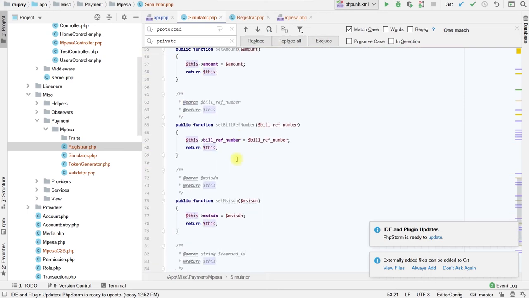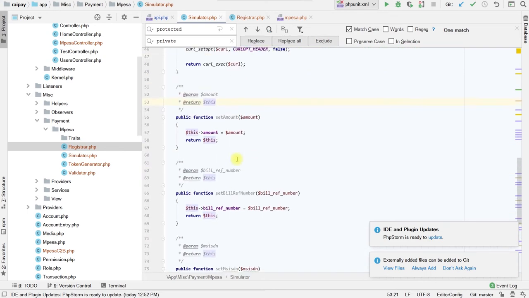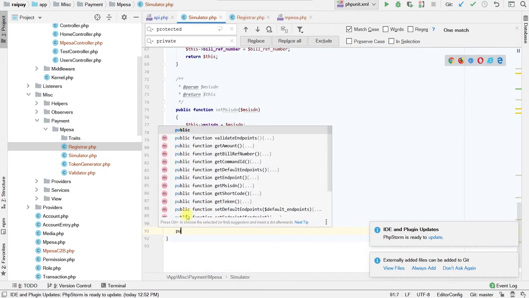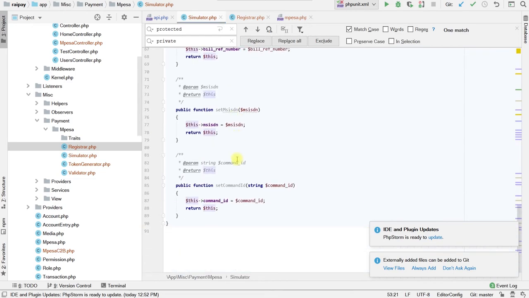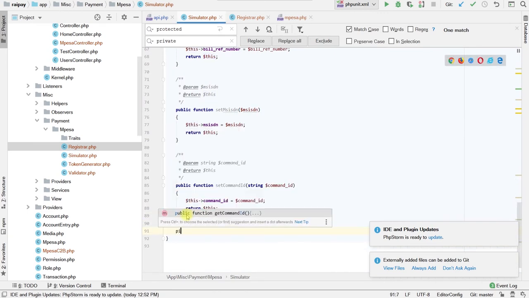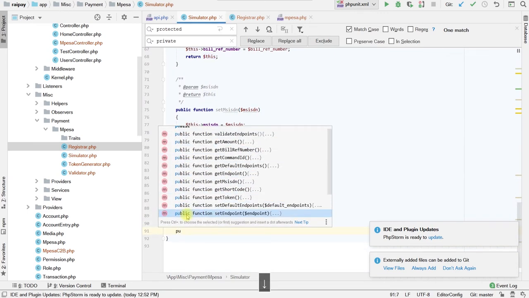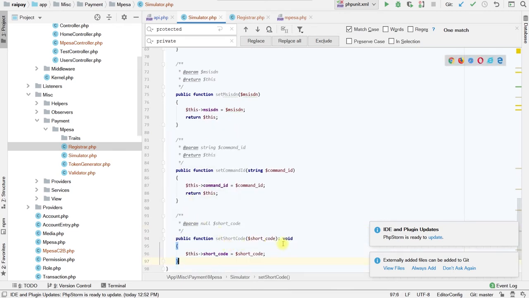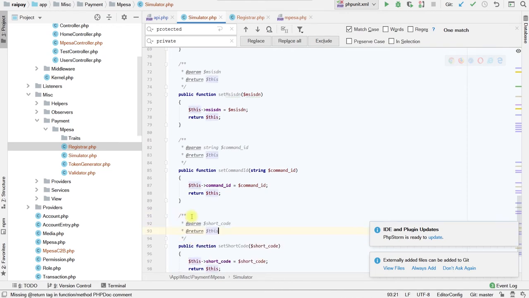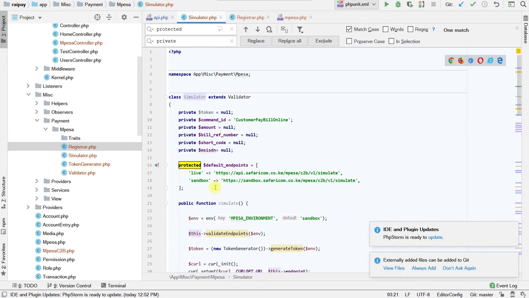Yes, so we have all the setters. Set amount, the amount, we need amount, shortcode, command ID. I think we are missing the shortcode. So I think that's everything covered. The token.